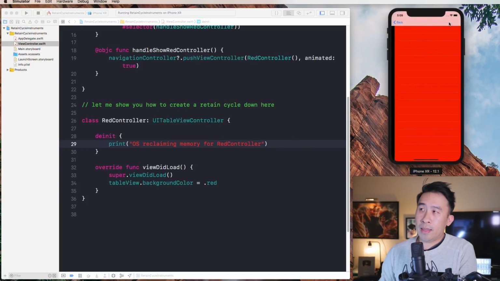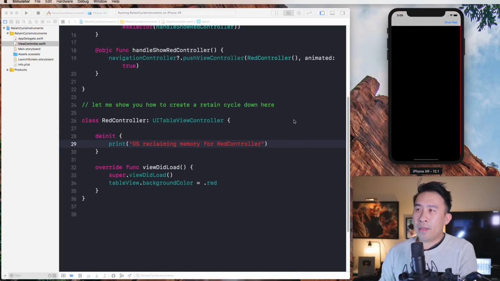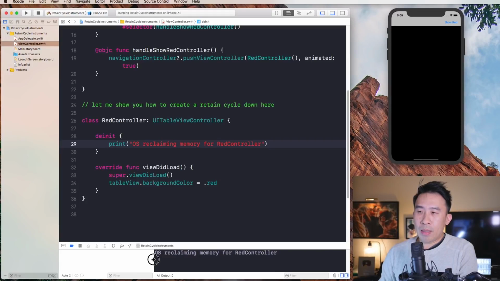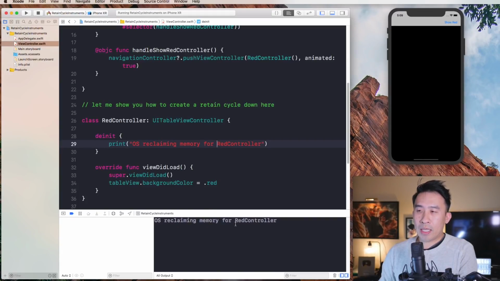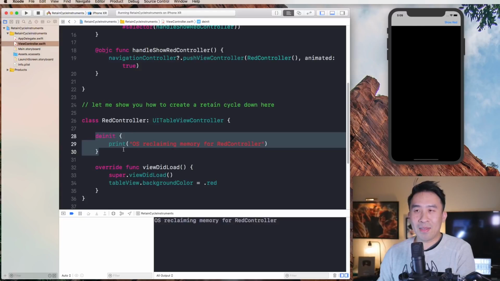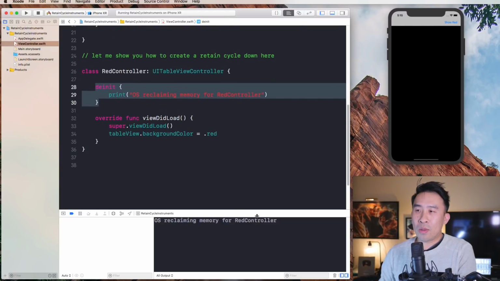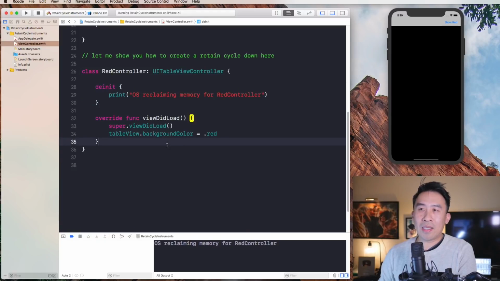So in other words, when you hit the show red and you hit the back here, this print statement is being printed out, right? So OS reclaiming memory for red controller, and everything is behaving exactly how it's supposed to behave. Nothing is holding on to the memory of this red controller. That's why it's able to de-initialize successfully. Okay, so that's all that is. Make sure to use this de-initializer to help you detect memory leaks.